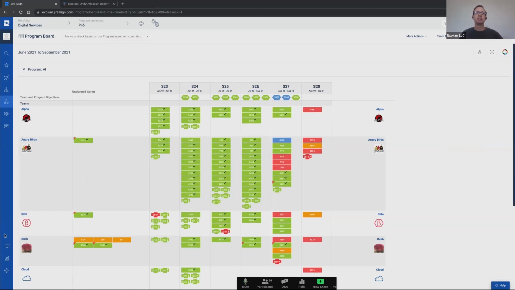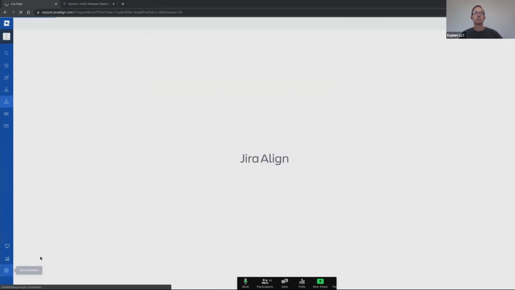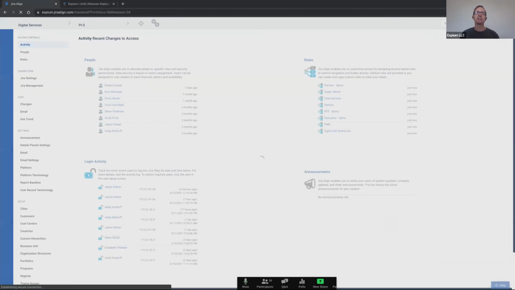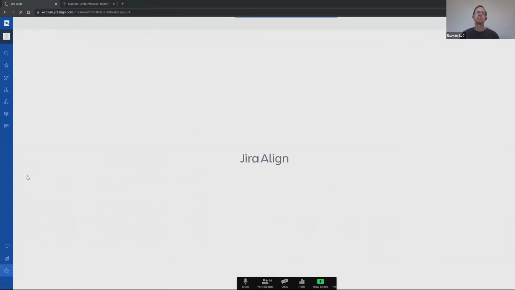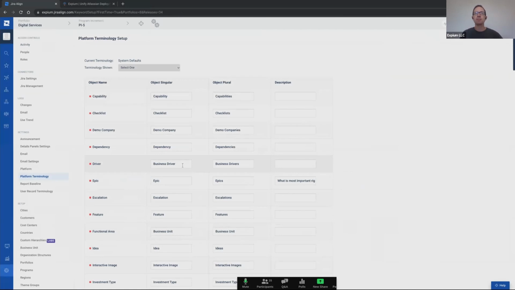One other thing to note in this high-level walkthrough is the administration area. There's a really robust, quite large area of Jira Align administration. One thing I want to highlight is there's a platform terminology setting where, within the tool, you have the ability to name all the different items, all the different layers, all the different work items. You can name them exactly the way you want, depending on the type of scaled agile framework and the terminology you're using within your organization. So this is a great feature. You can really customize this for your own organization.